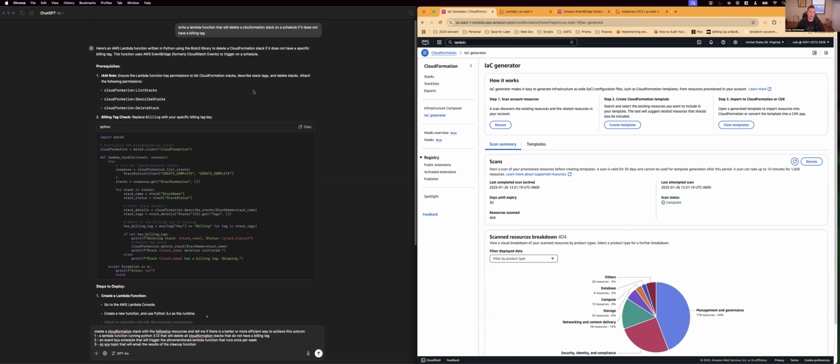So IaC Generator, how it works is you can run a scan of your environment. In fact, I'm going to run a rescan because I just recently created an instance, and there is a limit. You can only run a few scans per day. But I'm going to run a rescan that is going to take into account all of the resources within our environment. And then you can pull those in as templates and then import them into CloudFormation stacks.